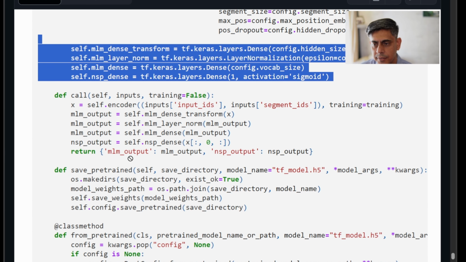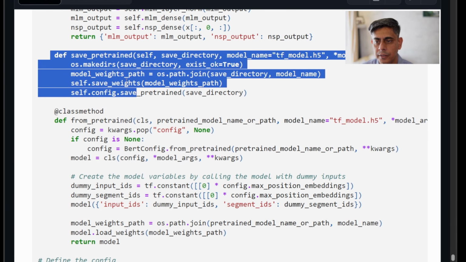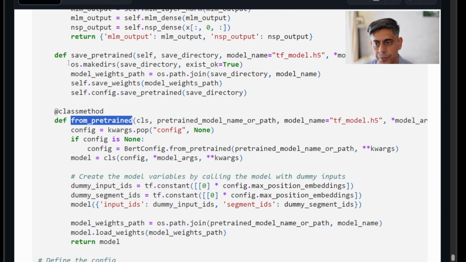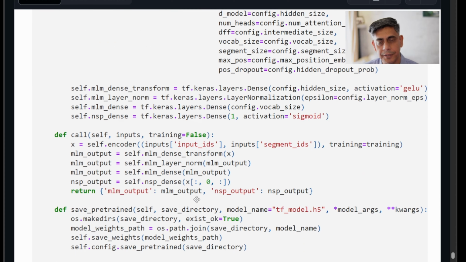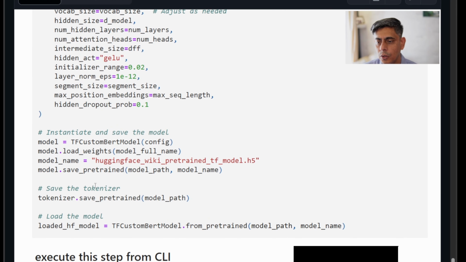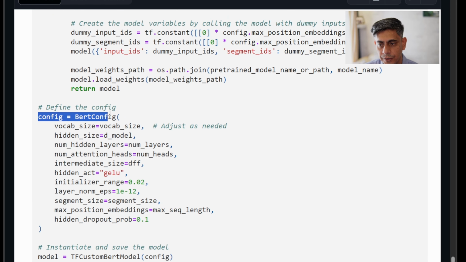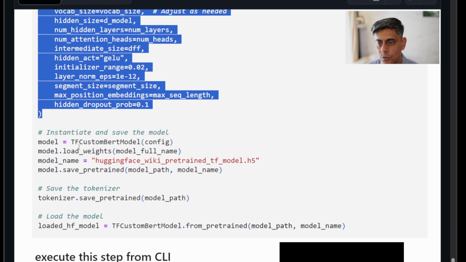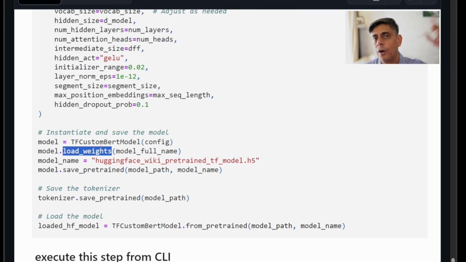The call remains exactly the same. You are giving this two output. You have these two signature methods here, which are save pretrained and then from pretrained. Incorporate them there, and then you are ready. This class is ready. In this class, you are again going to load the pretrained weights, and config is initiated with all these parameters. So you instantiate this model with the config parameter, then load your pretrained weights. So your effort of custom model building and training is not wasted. You still have a Hugging Face compatible model now.